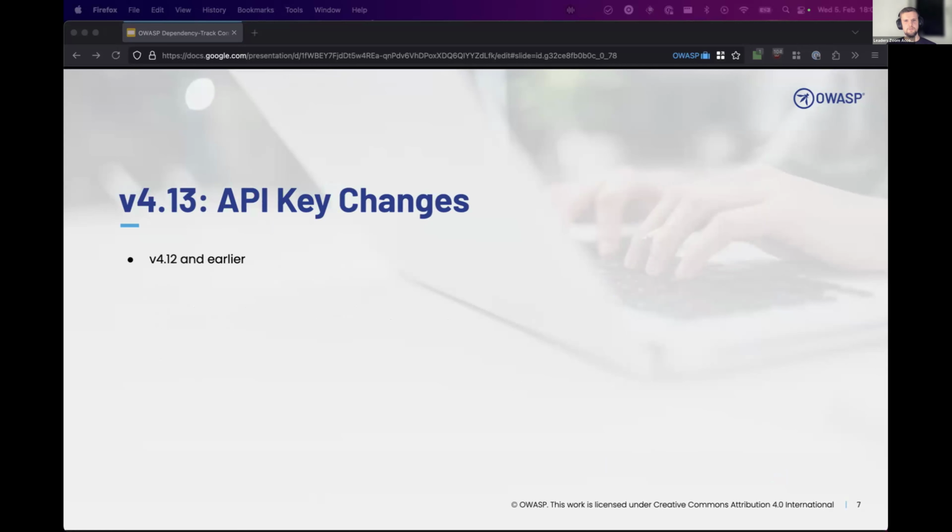So in version 4.12 and earlier, API keys had the format prefix, underscore, and then the actual key. For example, the prefix is ODT for owasp-dependencycheck, underscore, and then random gibberish for 32 characters. This is stored in clear text in the database. It is always visible to admin users. So if you go to the Teams overview in your admin panel, you can just see all the API keys for every team.